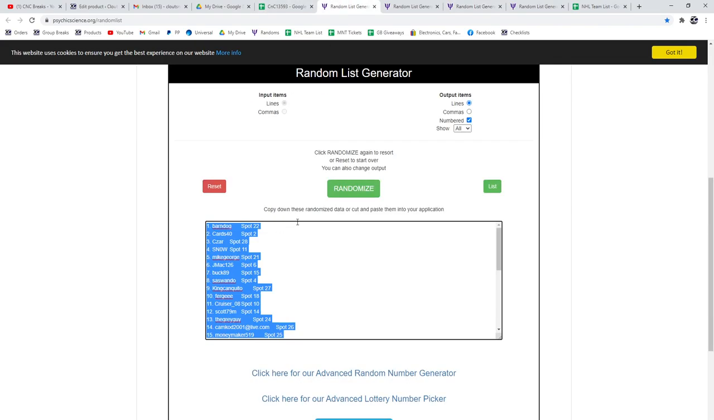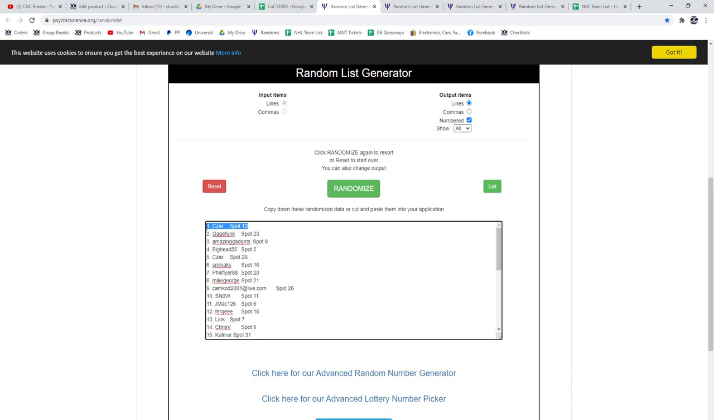Whoever lands on top will get the Emerald jersey patch. Number 2 spot will get the Retro. 1, 2, 3. Caesar gets the Emerald jersey patch. And Gage gets the Retro rookie number 4.